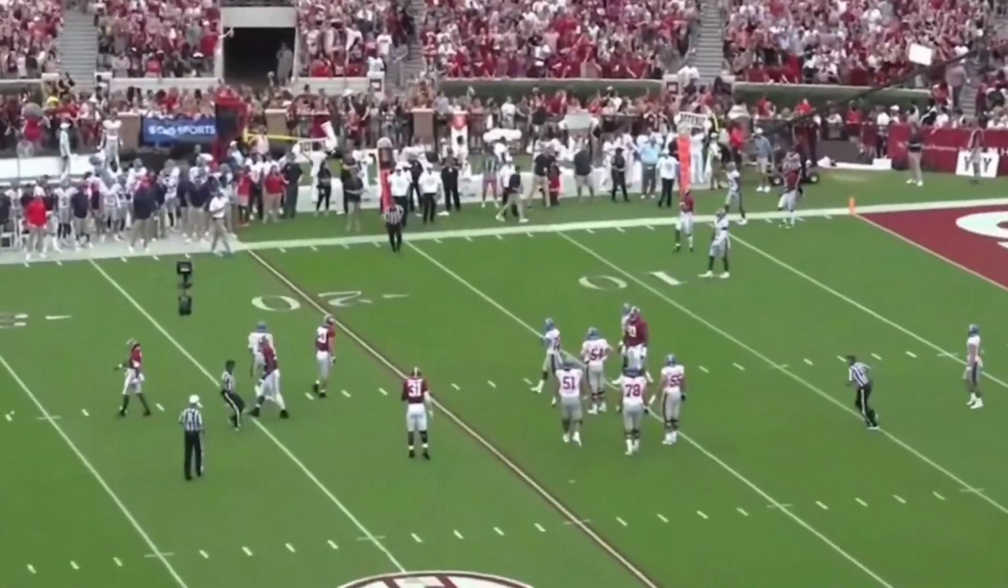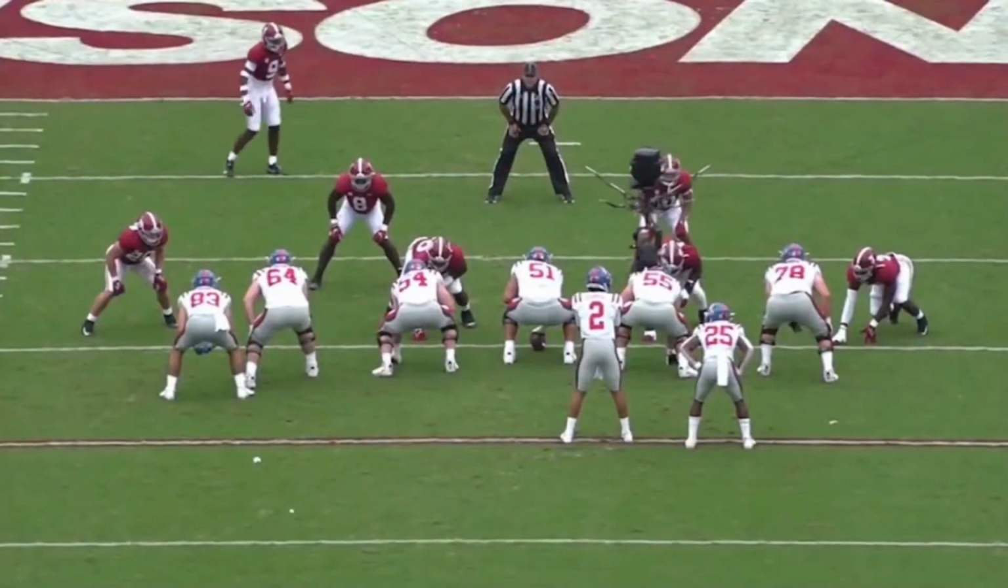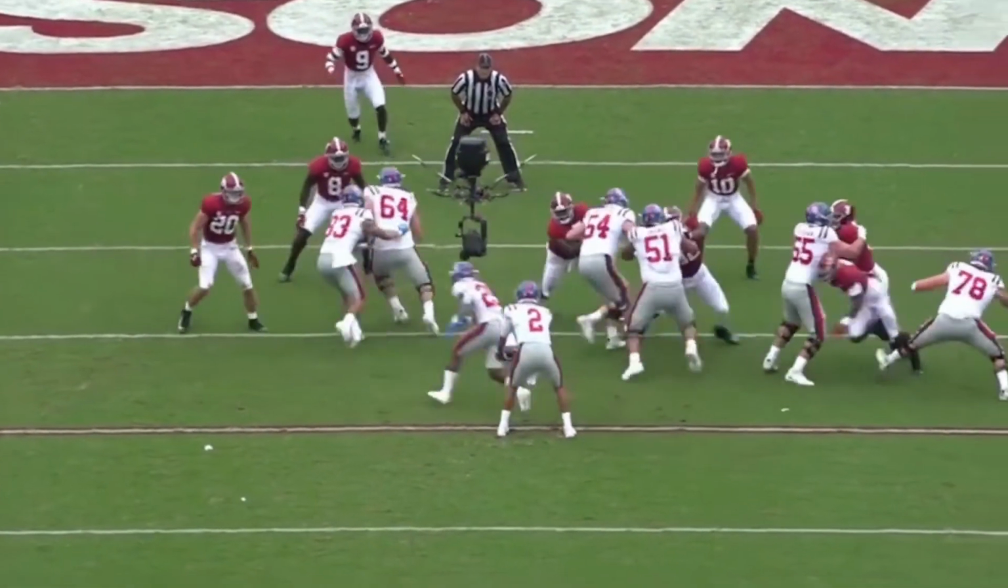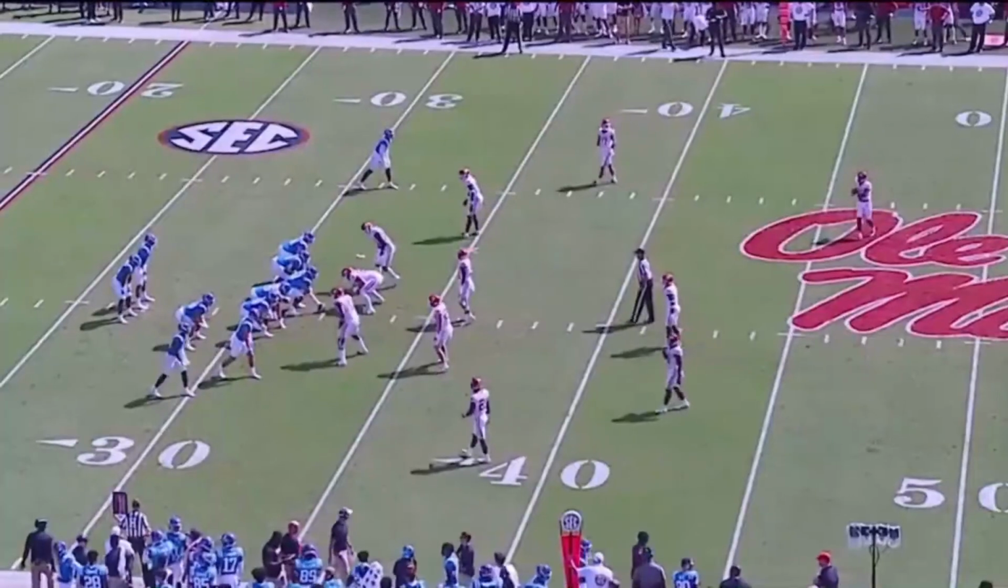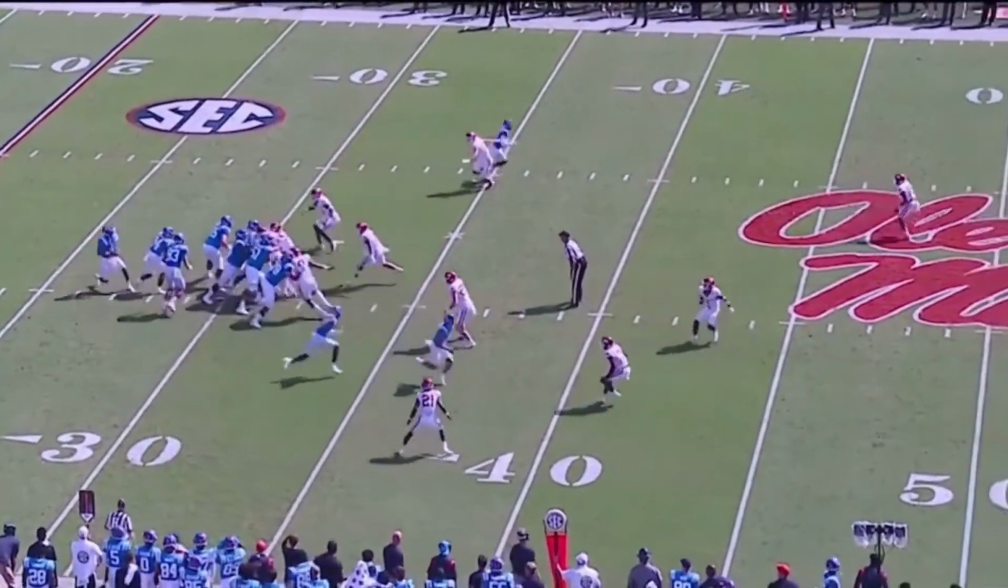So here's some of the bad stuff with Corral. There's a few times I feel like he doesn't necessarily get rid of the ball sooner. He sees the guy coming in for the blitz right there and doesn't really check out of anything. I don't know if he's allowed to. It's different with every offense, right? But you'd like to see him get rid of the ball quicker there.